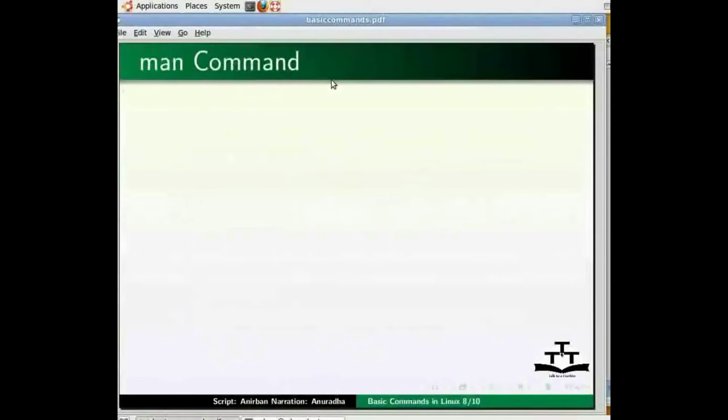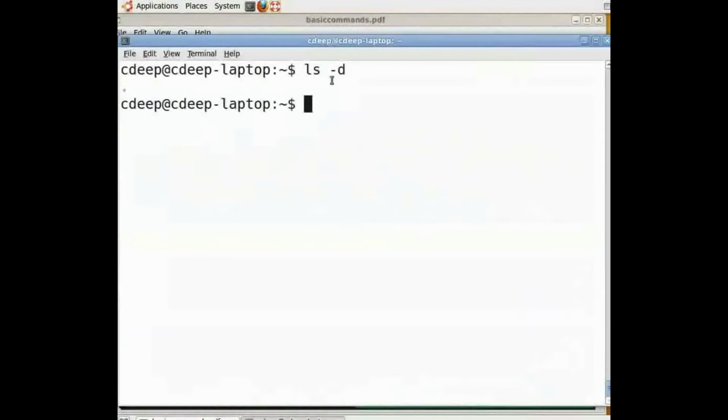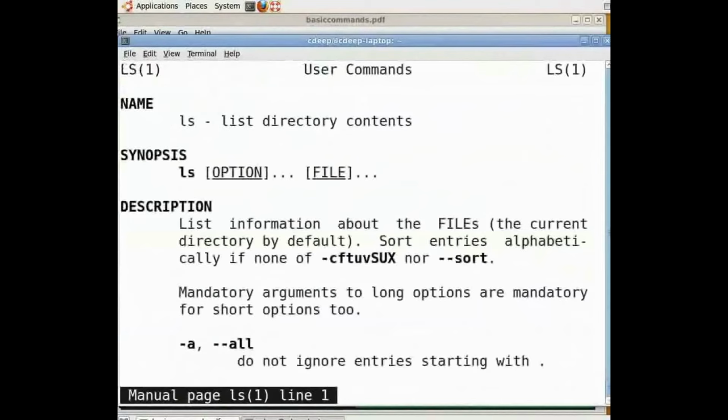The man command provides documentation on just about every available command on the system. For instance, to know about, say, the ls command, all you have to do is go to the terminal and type man command with ls as argument. That is, type man space ls and press enter. Press Q to come out.